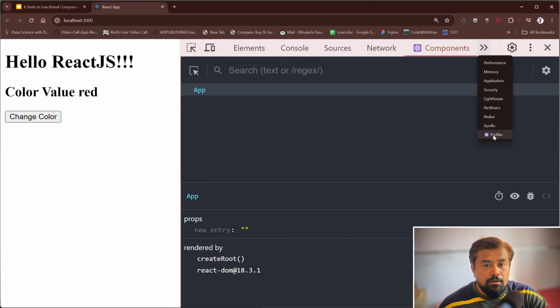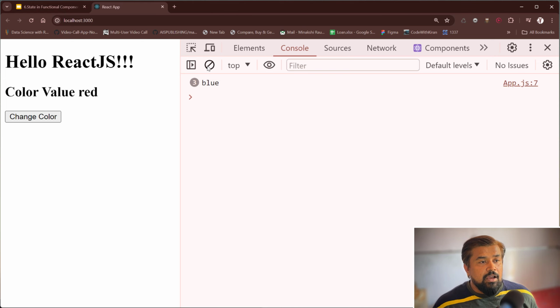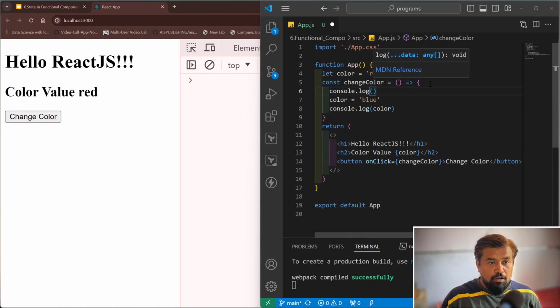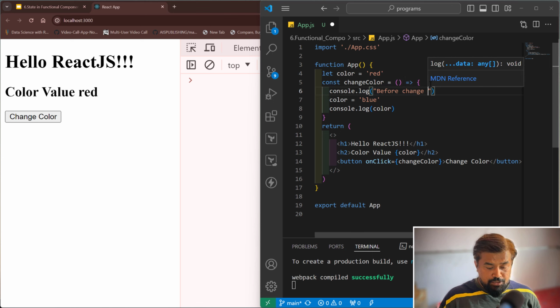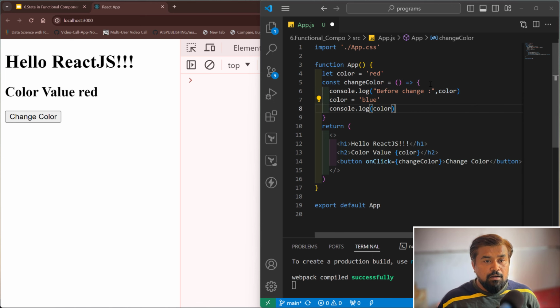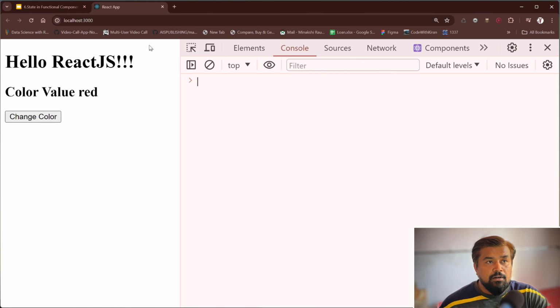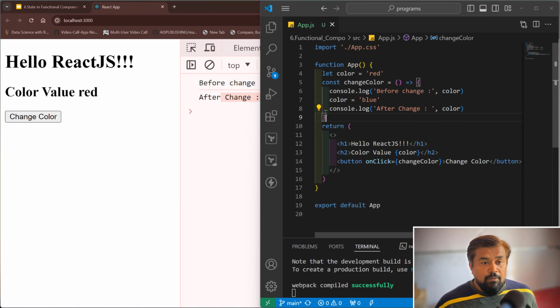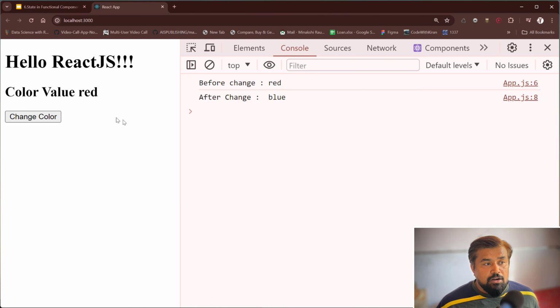So I am just telling that here we add one more console.log before change the value of color, and this is the after change value of color. Let me save it. So when we refresh this page and I click on this change color, before change the value is red, but after change the value is blue. So the variable value is changed, but it's not affected on the browser, which still shows the value red.